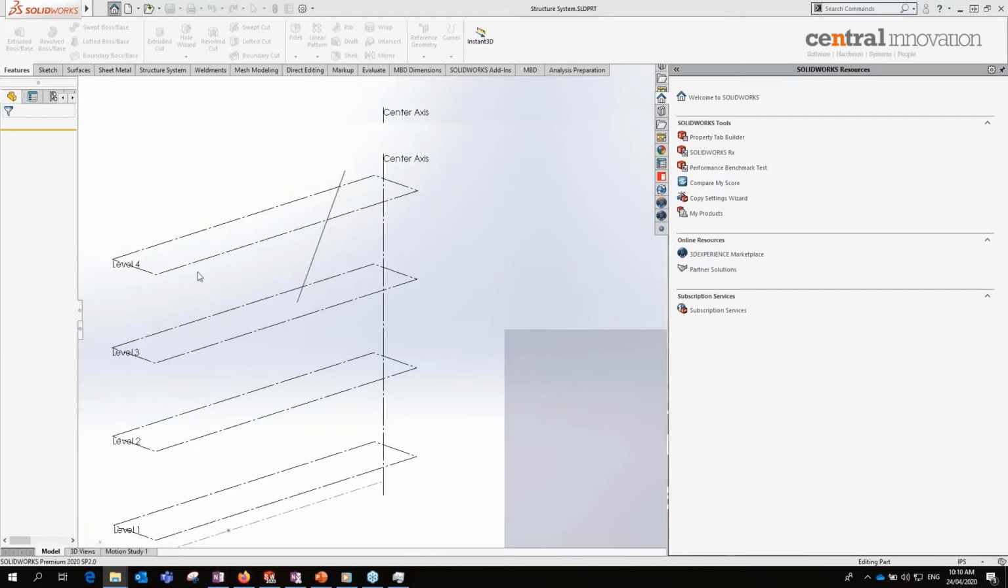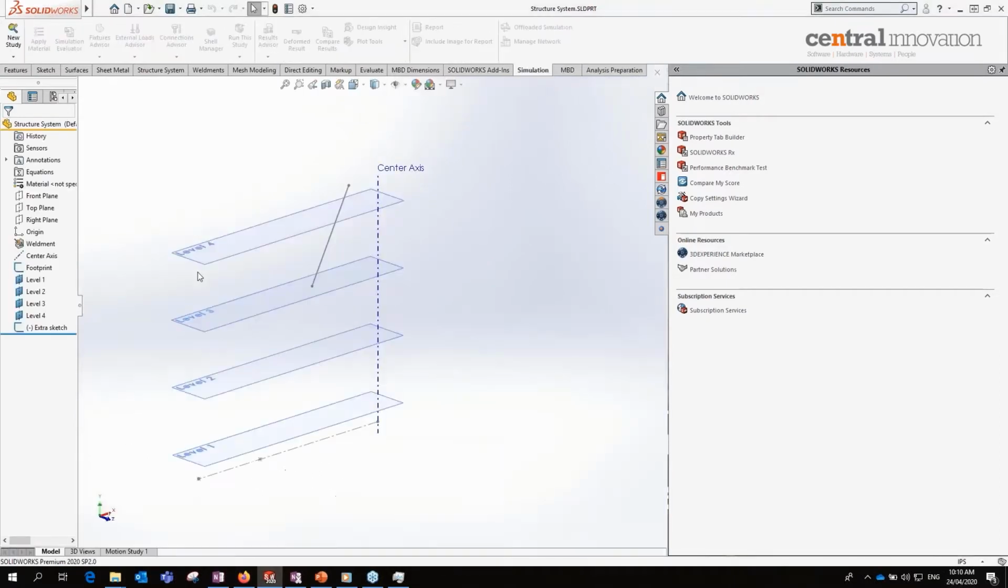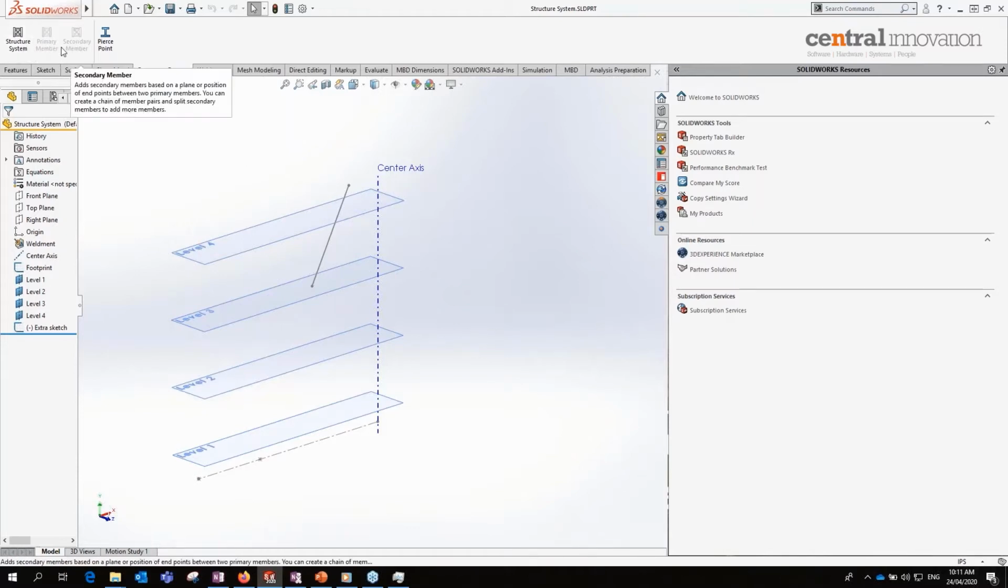So in the regular Weldment features, if you would like to build members, you have to have sketches representing the member location. But for a structure member, you don't have to use only sketches. You can use surfaces, you can use planes, you can use a combination of all of them plus references like axes and so on. In the structure member tab, there are three main commands. Structure system to start the structure system modeling. Once you turn it on, now you are ready to build the primary member or secondary member.